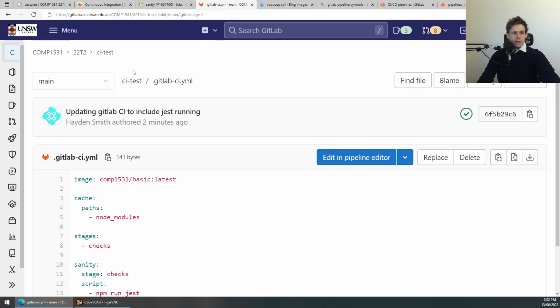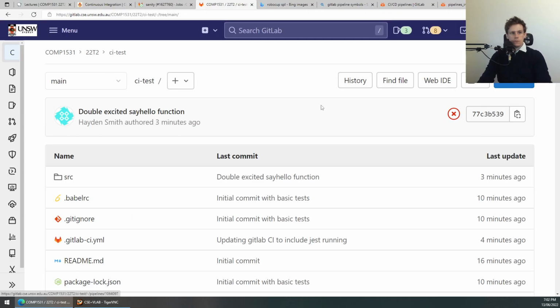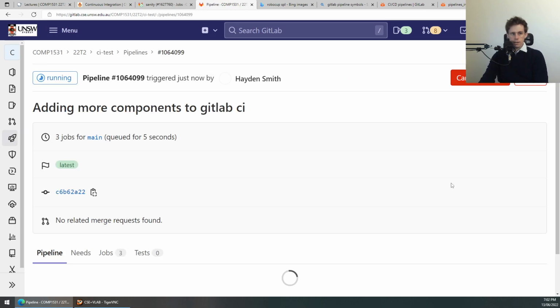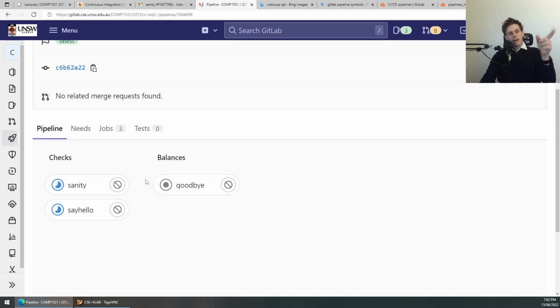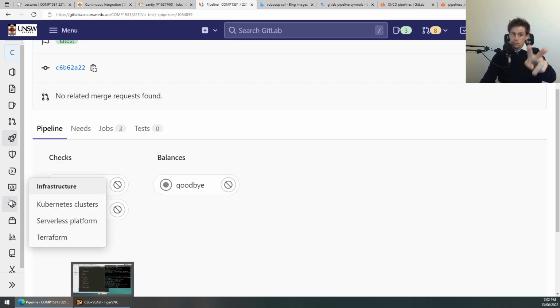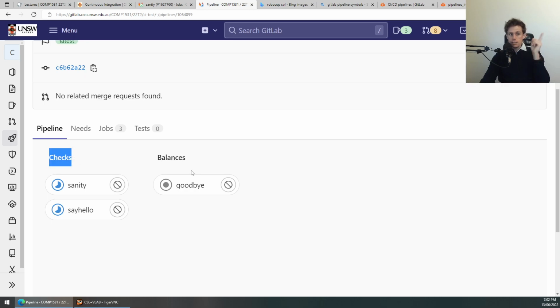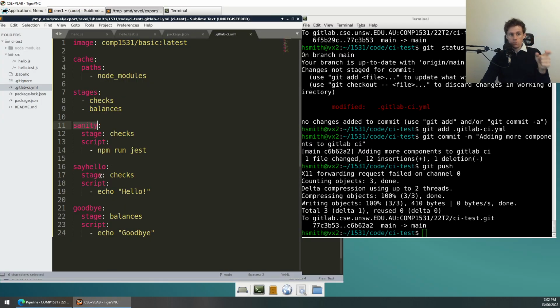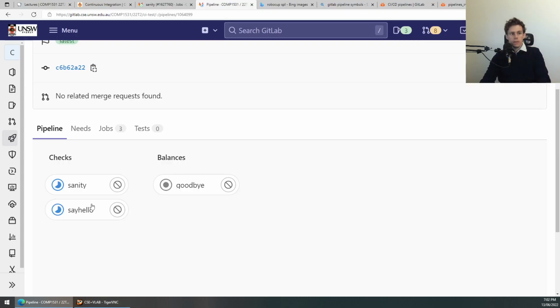So now when I go and have a look at it, you'll see that it's running at the moment. Have a look at how GitLab's interpreted this. GitLab's basically said, okay, you've asked me to do two stages, checks and balances. So here's the check stage and here's the balances stage. And in each of those stages, you asked me to do a few different jobs, if you will. I've got the sanity job, the say hello job, and the goodbye job.